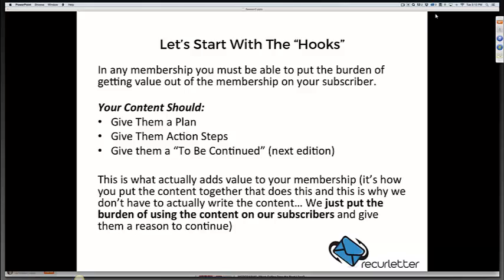So are we just randomly finding a bunch of articles and videos that relate to our topic and popping them into an email newsletter? Is that what we're doing? No, that's not giving anybody any value at all, right? What we're doing is we're getting this content and we're putting it together in a way that it gives them a plan and it gives them action steps and it gives them enough to do in the meantime until they get to our next edition. Everybody follow me on that part.